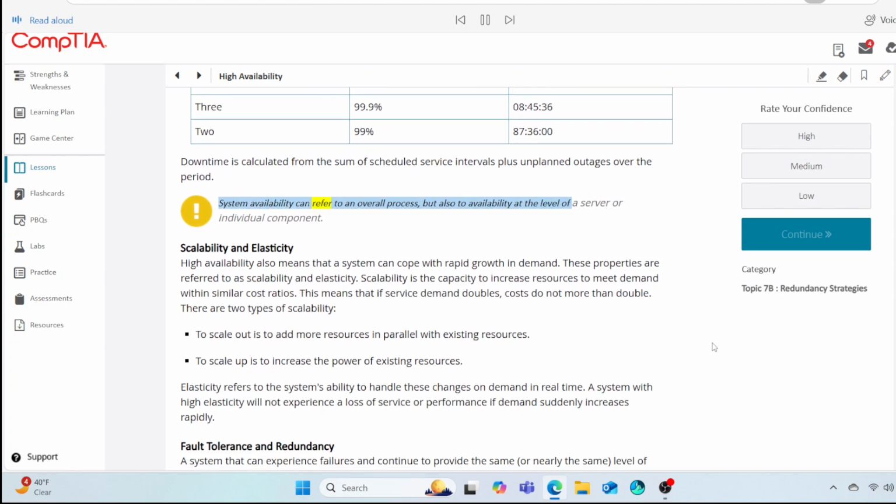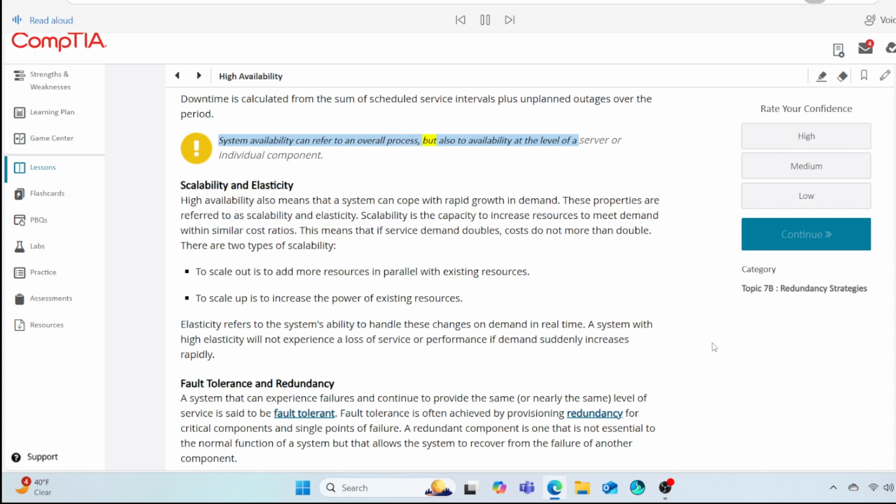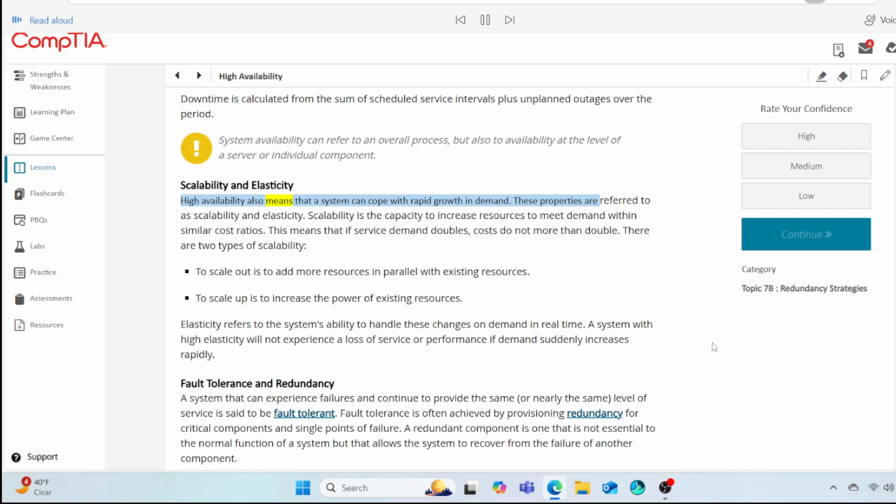System availability can refer to an overall process, but also to availability at the level of a server or individual component. Scalability and elasticity. High availability also means that a system can cope with rapid growth in demand. These properties are referred to as scalability and elasticity. Scalability is the capacity to increase resources to meet demand within similar cost ratios. This means that if service demand doubles, costs do not more than double.